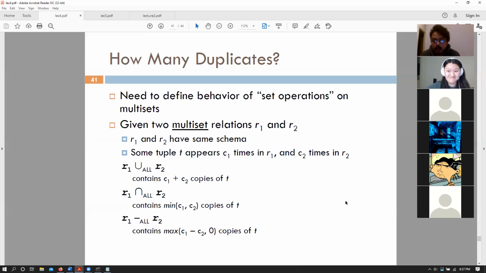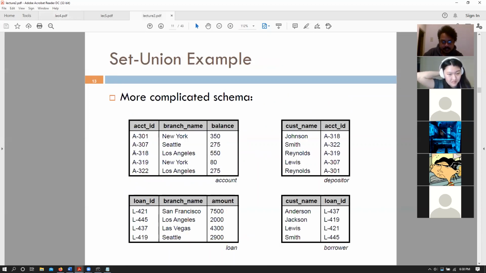Now, since we have been talking about multi-sets and sets, let's take a quick example. Let's say that we have two relations, R1 and R2. Both are multi-set relations. That means that there are duplicates here. And let's say that some tuple T appears C1 times in R1 and C2 times in R2, right? So T appears C1 times as duplicates in R1 and C2 times in some other relation R2. Does that make sense? So essentially we are saying that let's take some tuple, let's say A318 Los Angeles 550, right? So A318 Los Angeles 550 appears 10 times in one relation and 15 times in another relation, right?